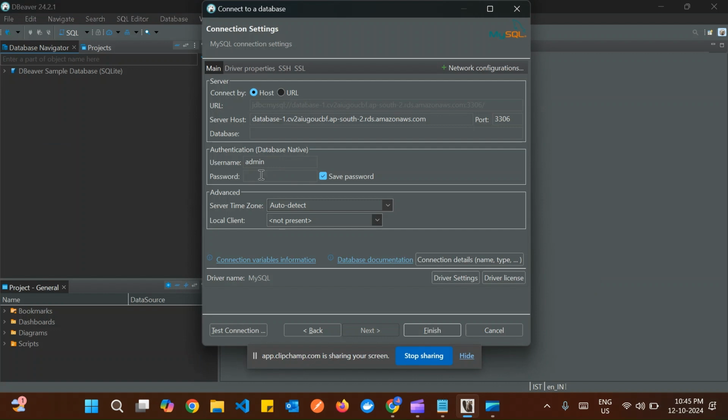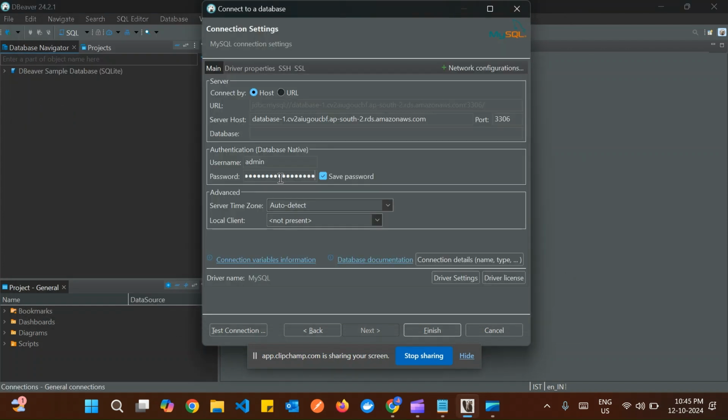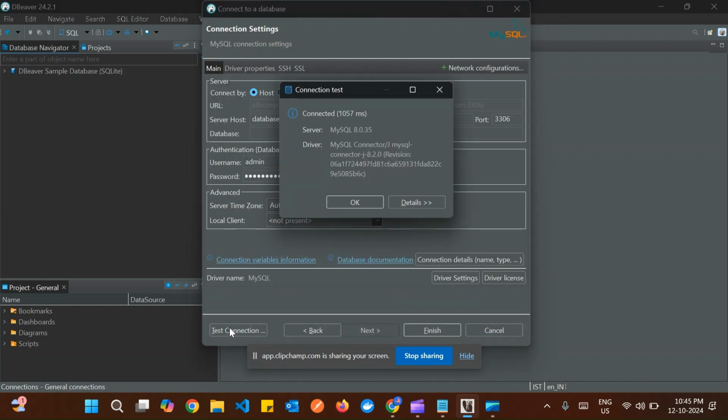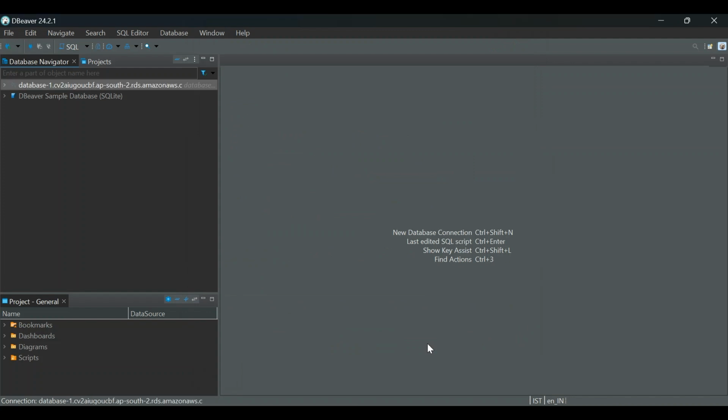The master username is admin, right? So I'm going to keep admin, and in password I'm going to provide the password that I got from RDS. Copy, paste. So you can test the connection. Yeah, connected. So click OK and finish. Here you can see the database connection that we added. We can double click this to check the database.